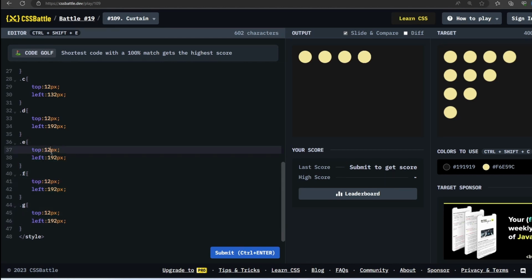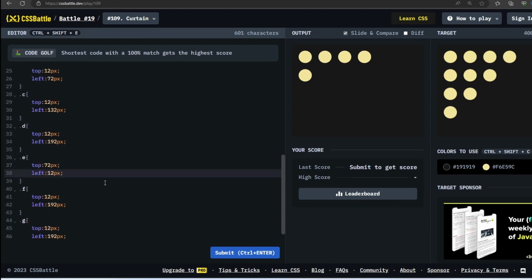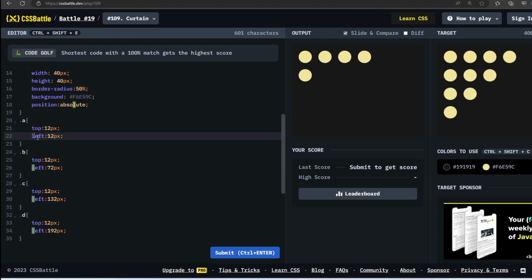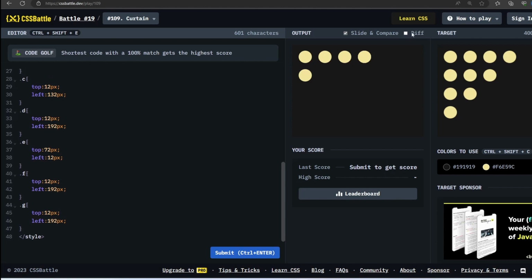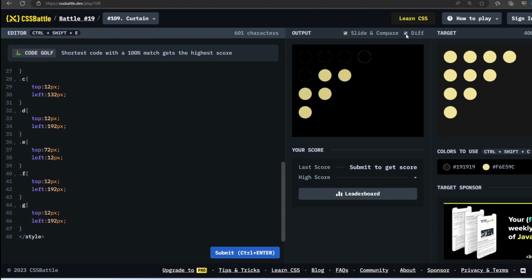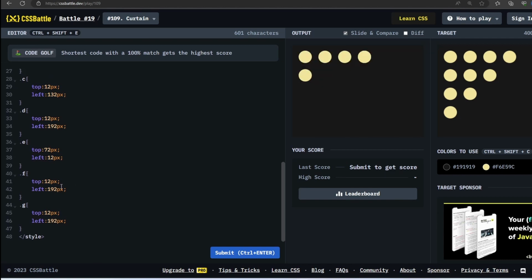The E from the top, I think it could be 72 pixels. Let's try this out, and obviously the left side is not going to be the same. It will be 12 pixels because in the A1, the left is 12 pixels and this line has the same gap, right? So we'll do 12 pixels. Let's try this out. Okay, it's perfectly done. Our E is perfectly done.